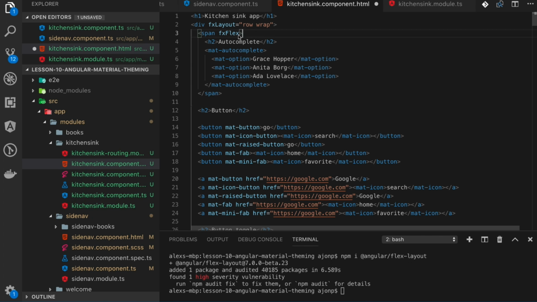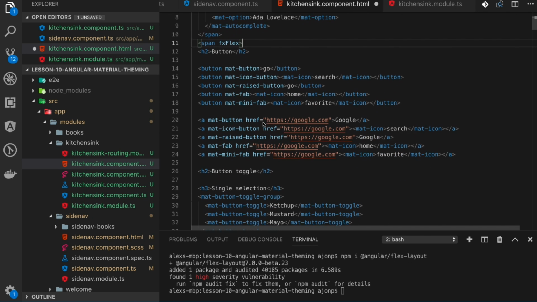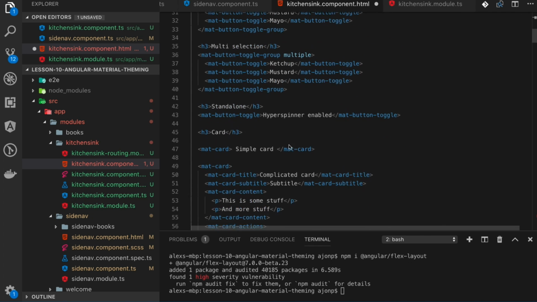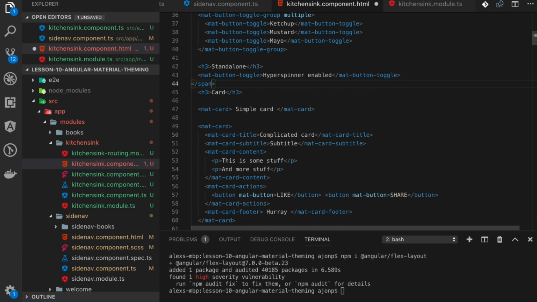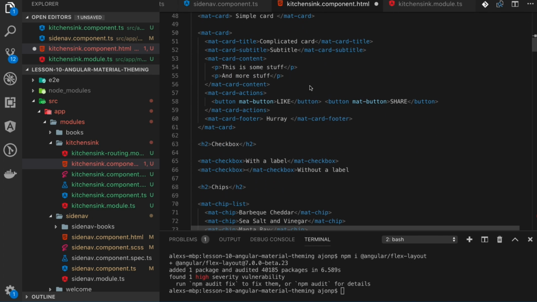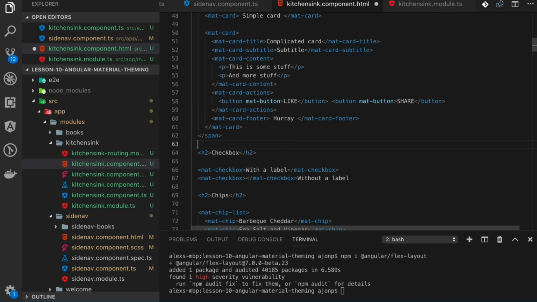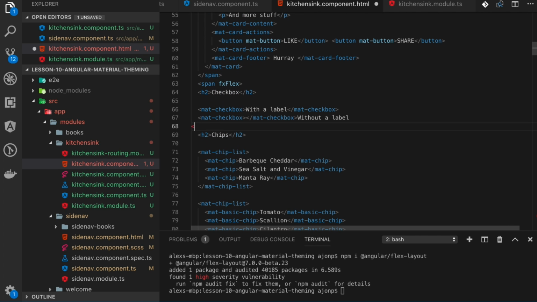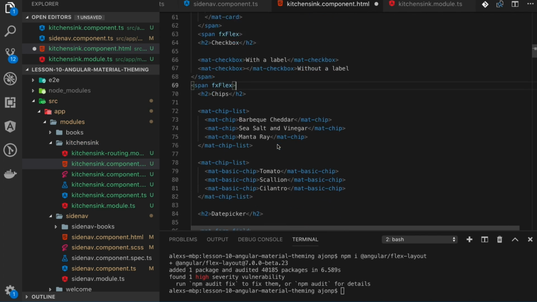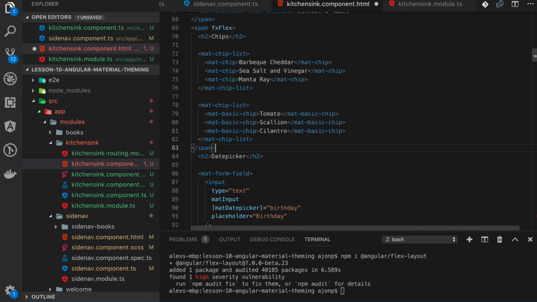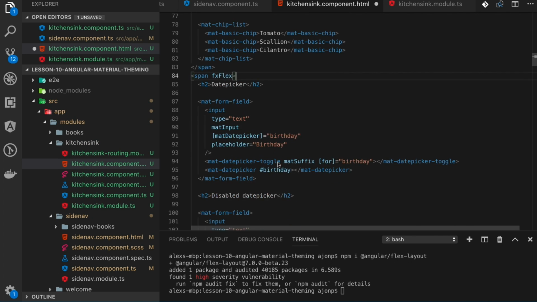So in the final version, if you pulled it down, I switched the fxLayout type to column, and then I wrapped every single component area, for instance, autocomplete and button login or button toggle, with a span, so that is the area that does the fxFlex, which is the flexbox itself.